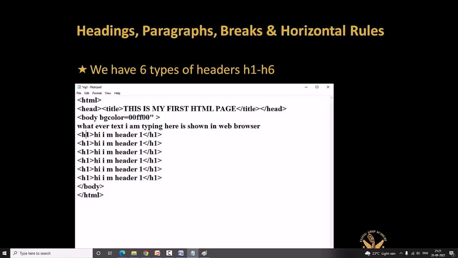Now I am going to rename this h2. I am header 2, and I am going to write this header 2. Header 3, hi, I am header 3, here header 3. Hi, I am header 4, here header 4 and here also header 4. Whatever tag you have opened, it should be closed by the same number. h5, header 5, h6, header h6 and similarly header h6. Now save the document, go to the browser and refresh.